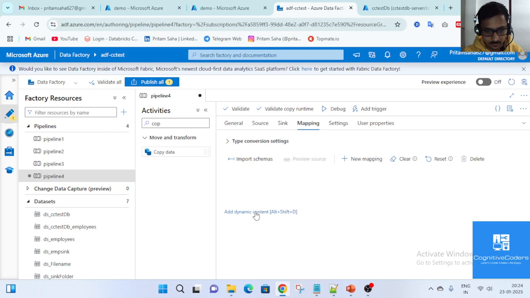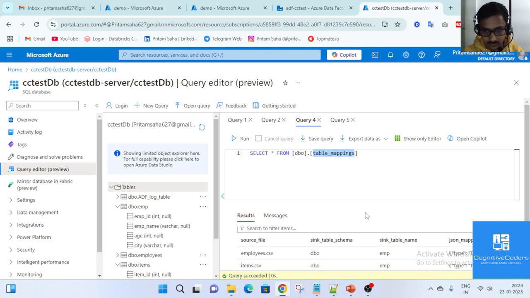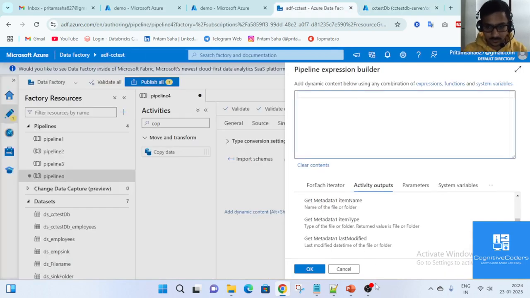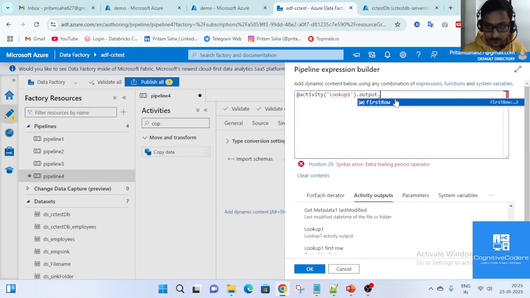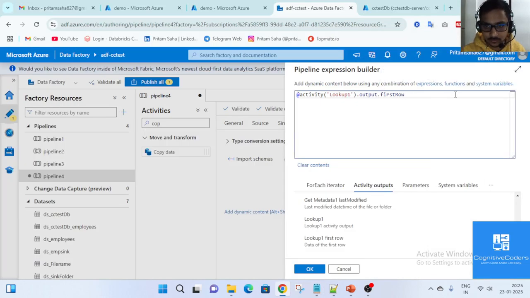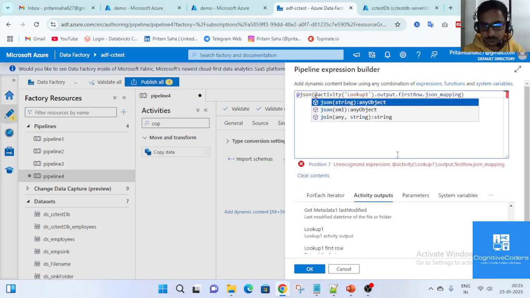Okay, in mapping we'll take this mapping. Okay, so these things are in JSON format, so we need to first take the JSON function. So here what we'll do, we'll take lookup activity dot first row dot JSON mapping. Okay, we'll pass this JSON mapping dot JSON mapping. Okay, so this will give us the output in JSON format, so we'll pass it in the JSON function only, to parse it correctly. Okay, JSON. Okay, it is fine.